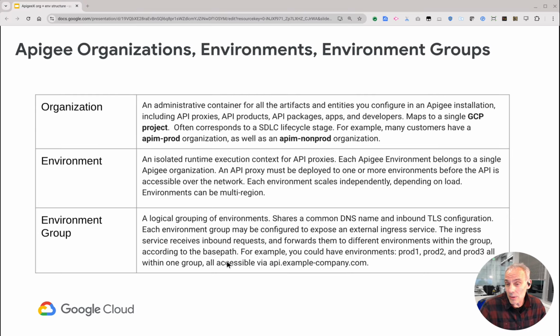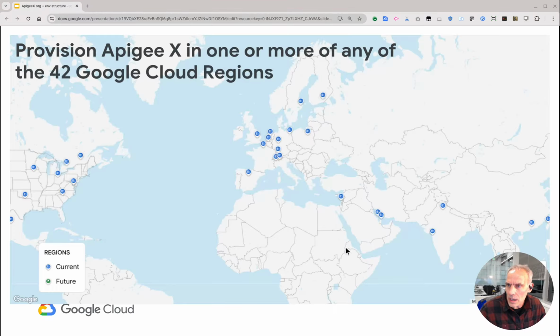An environment is a runtime execution context for API proxies. So you can provision your APIs in Apigee to run in a dev environment, a QA environment, things like that in non-prod, and maybe a prod environment in production. That environment composes a runtime that may be spread across multiple different regions. And then an environment group is just a logical grouping of environments, and it'll share a common DNS name and inbound TLS configuration.